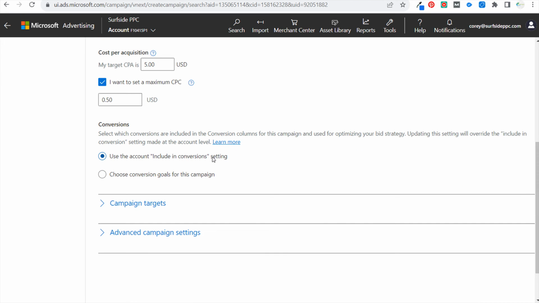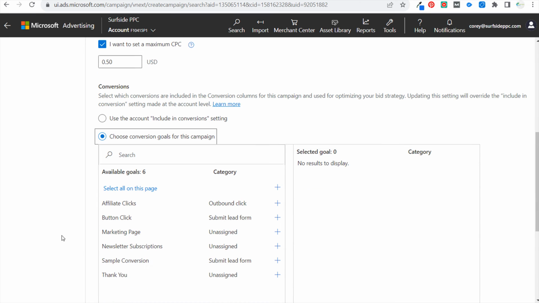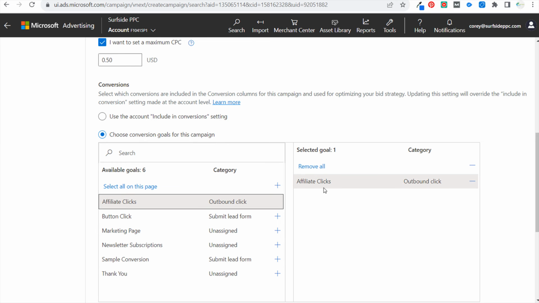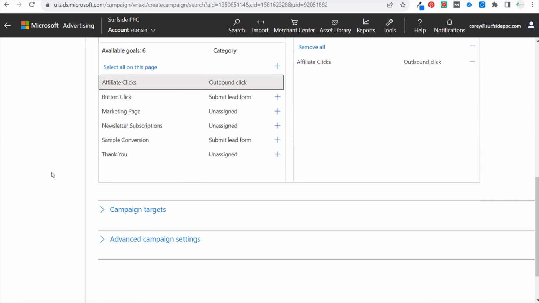For conversions, we're going to use the include in conversions setting. That means any conversions that we've created with include in conversions are going to be counted for this campaign. You can also choose specific conversion goals. So maybe we'll just choose specific, since we have our affiliate clicks conversion we created earlier. So we'll use our affiliate clicks conversion.